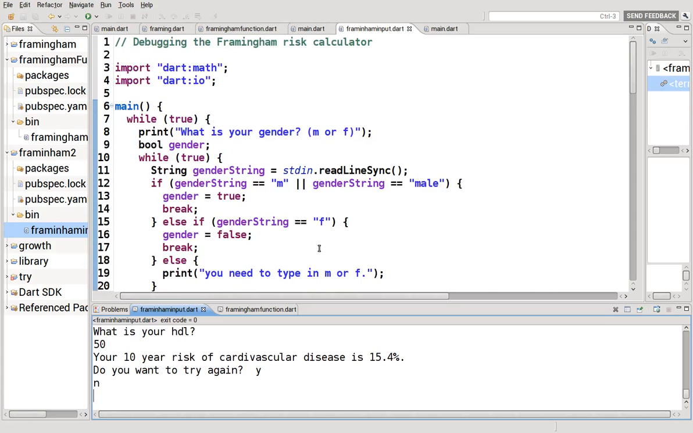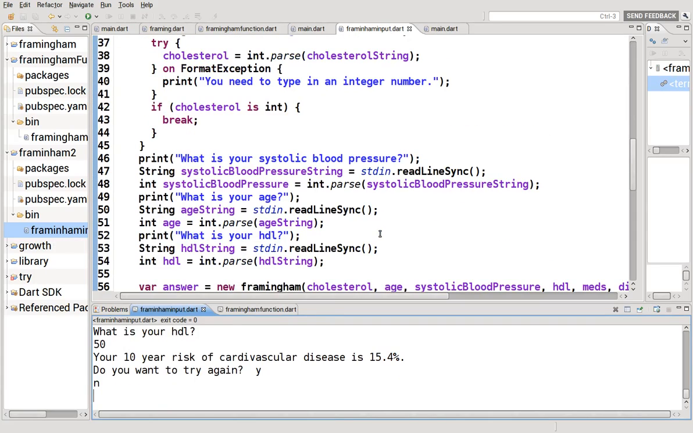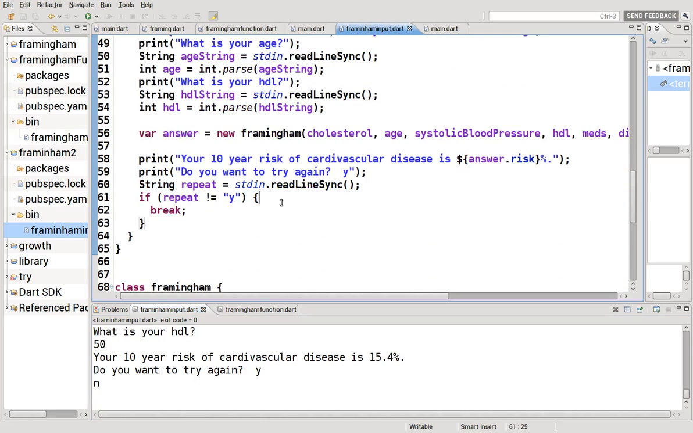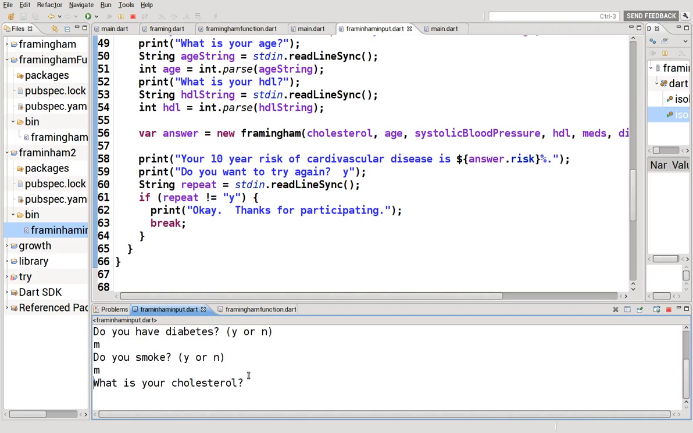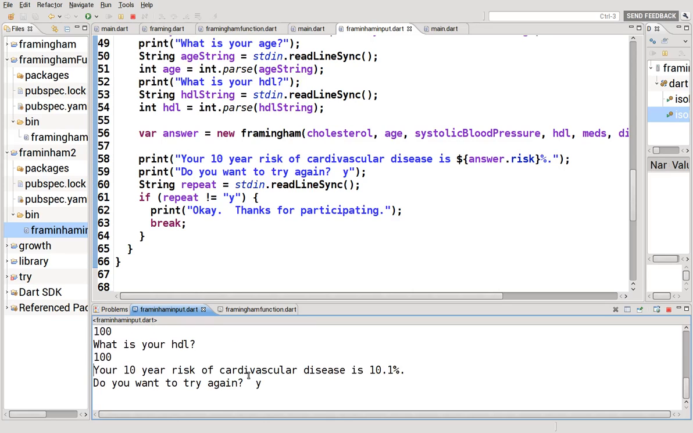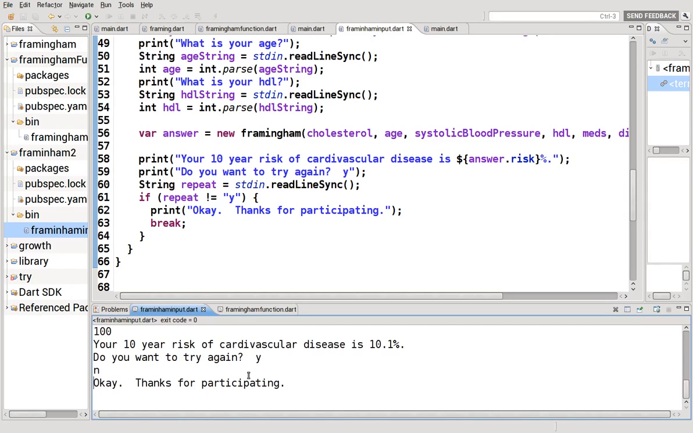Although afterwards, if it says here, if is not equal to that, say print, okay, thanks for participating. Let's try that. Okay, so it'll end. Okay, thanks for participating. It breaks. End of program.